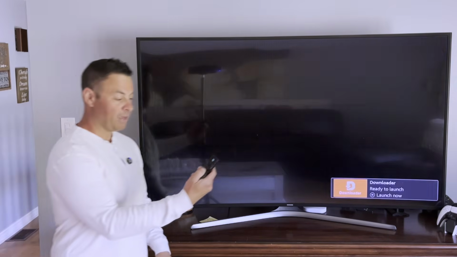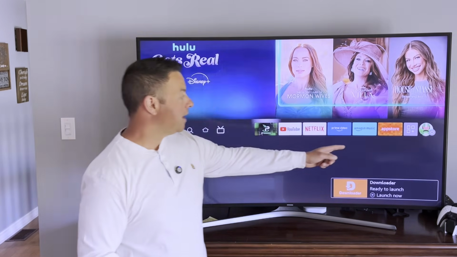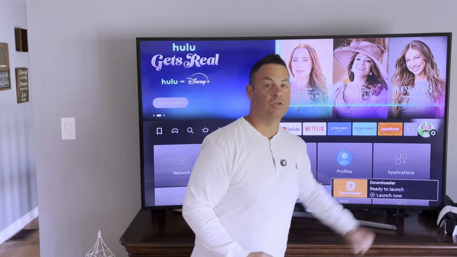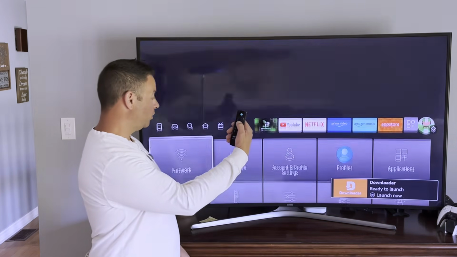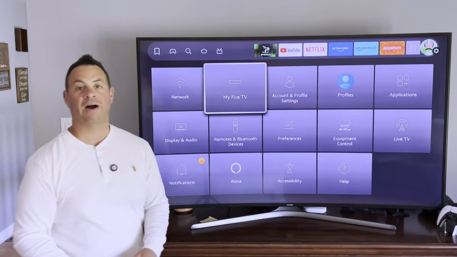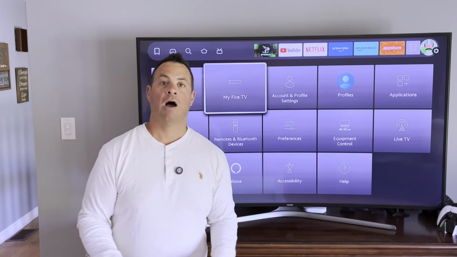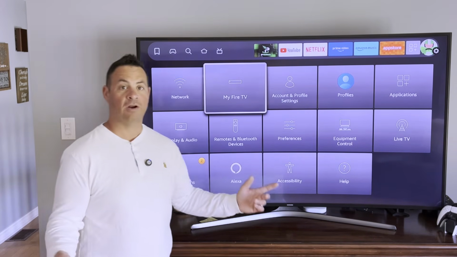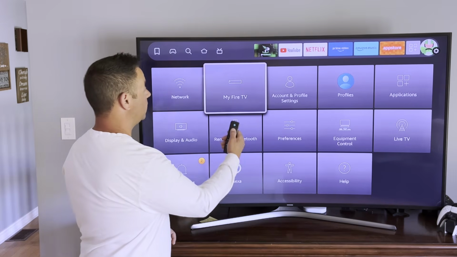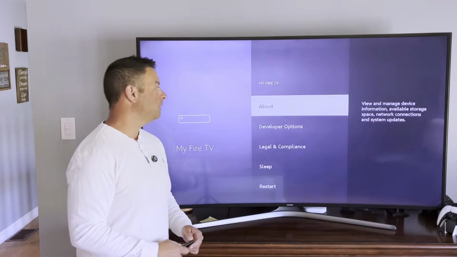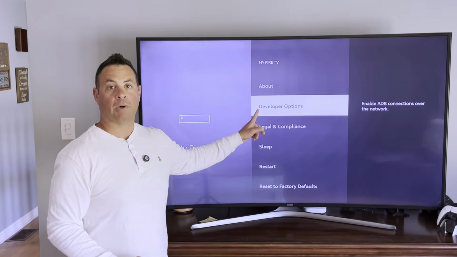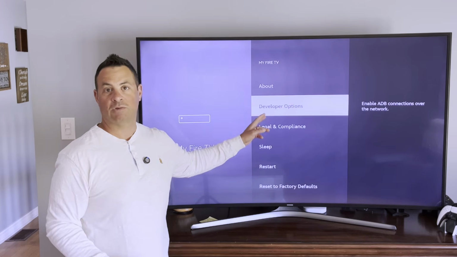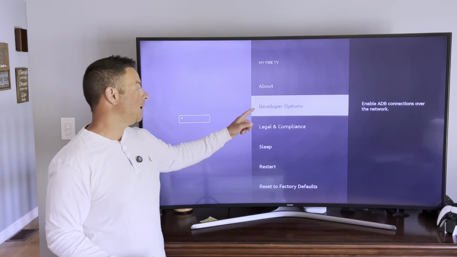Before we open the app, hit the home screen on your remote and head all the way over to the search icon. Pull down with your remote, and here we have Fire TV. Yours may say My Device, or maybe down here, depending on the version of your stick. So select My Fire TV. As you can tell, I have developer options listed. If this is your first time using this, you probably don't, and that's okay.